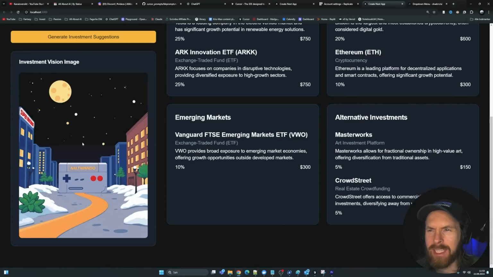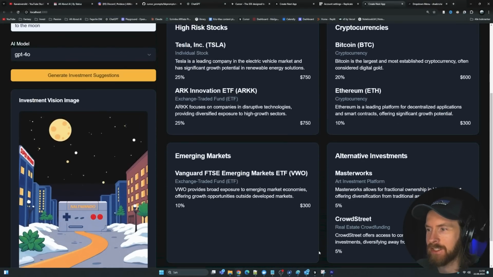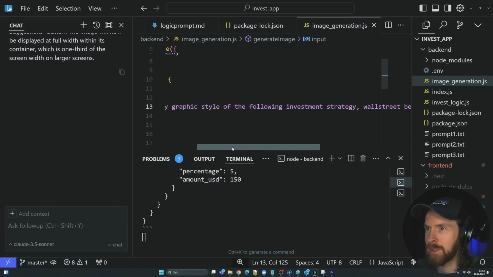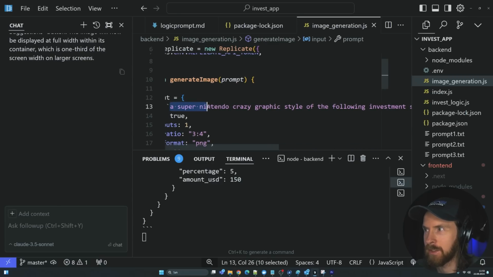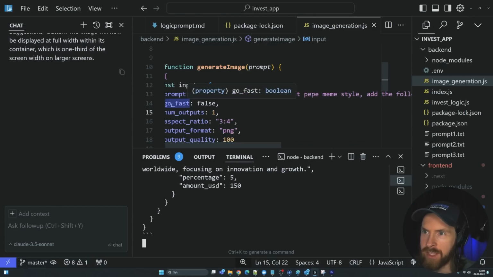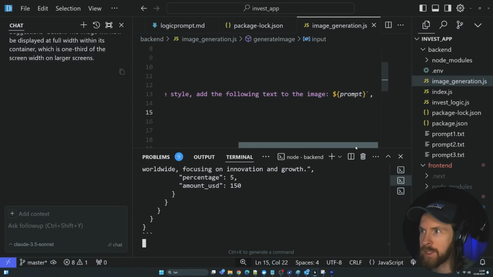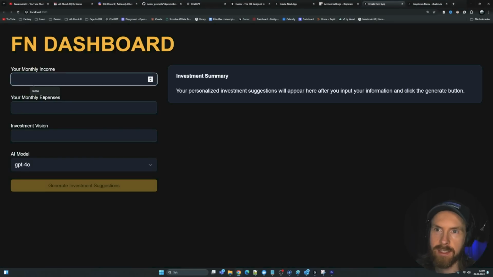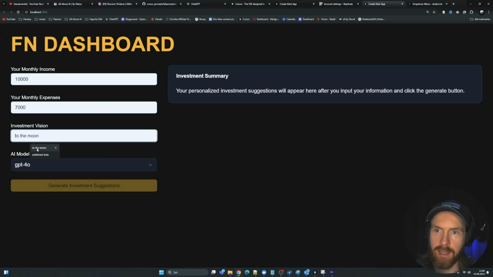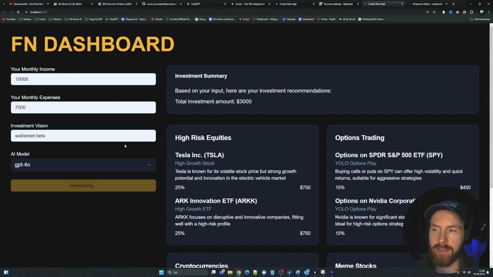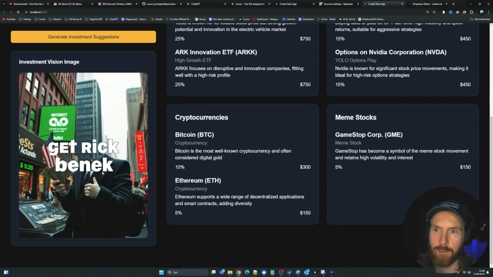I think we need to change it up a bit. Let me change up the prompt. Let's drop Super Nintendo. Okay, so I changed it up. I changed go fast to false because it wasn't doing the text right. So now I do get rich, make money, Reddit, Pepe meme style, add the following text to the image. Okay, so this is going to be the final test. Let's do Wall Street Bets. I don't know, let's just try something here, and then we're going to check out the results. That was horrible.